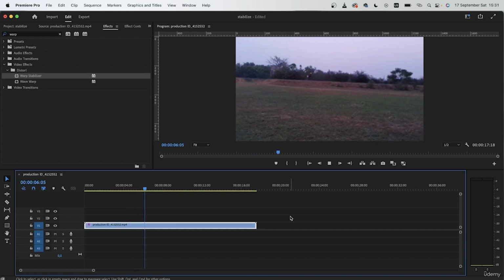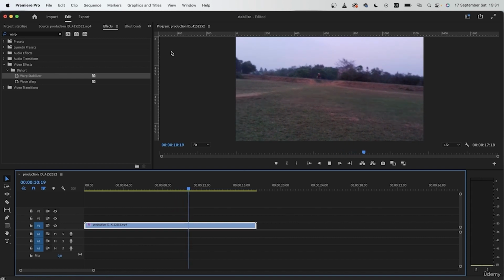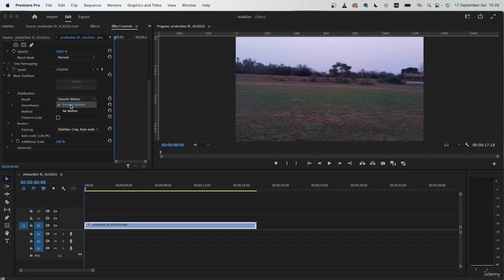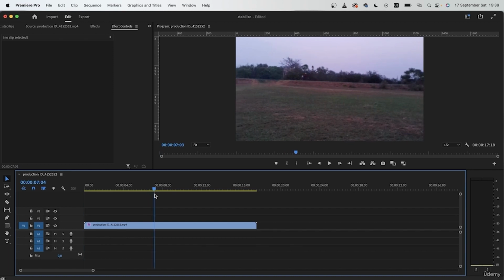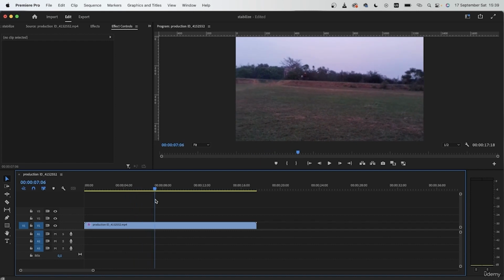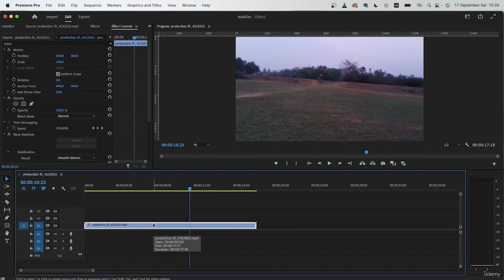Now, if the result isn't what you're looking for, you can take a look at some options in the effect controls. Underneath warp stabilizer in the effect controls, you also have some options to adjust the stabilization. For the result, it should be on smooth motion. Basically, it means that Premiere Pro is going to use the necessary methods to give your video a smooth motion. So it's going to create motion itself to make it look like this video is stabilized.